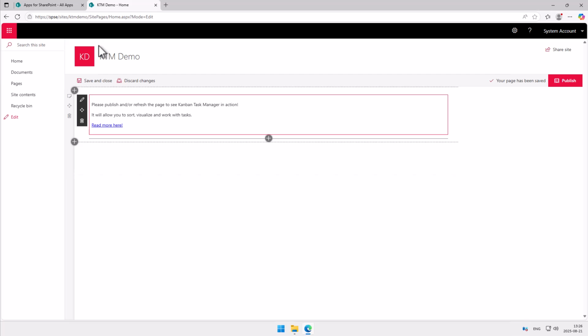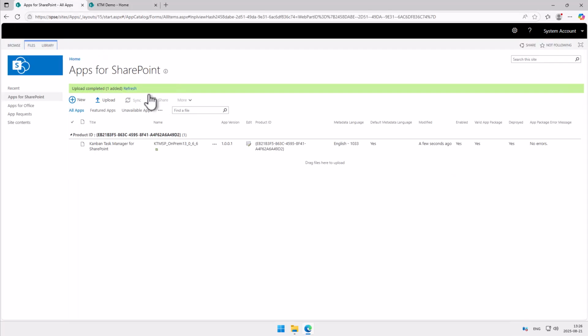So that concludes the demo. Those are the steps. You go to the app catalog, upload and enable it, and then you add the web part to the page where you want to use it.